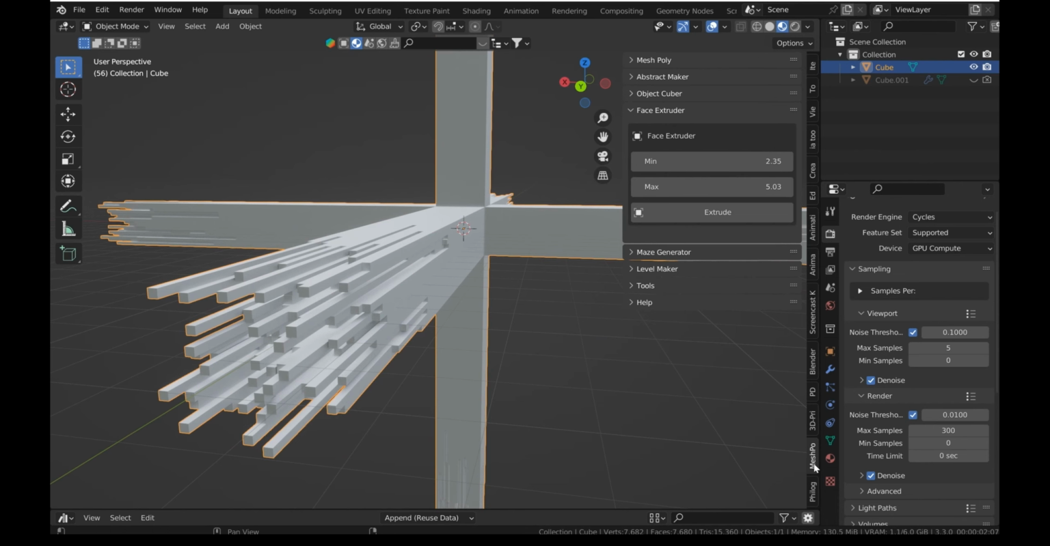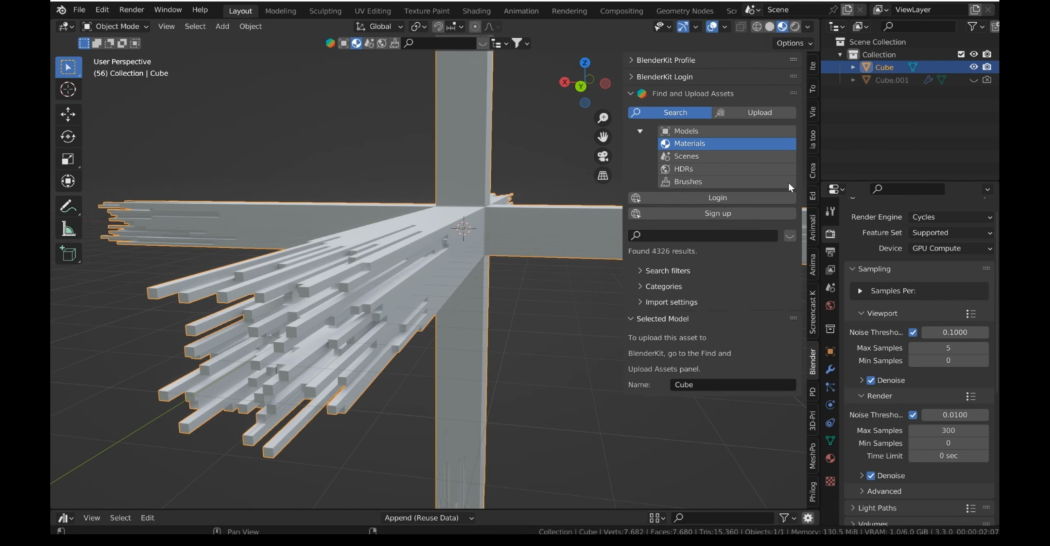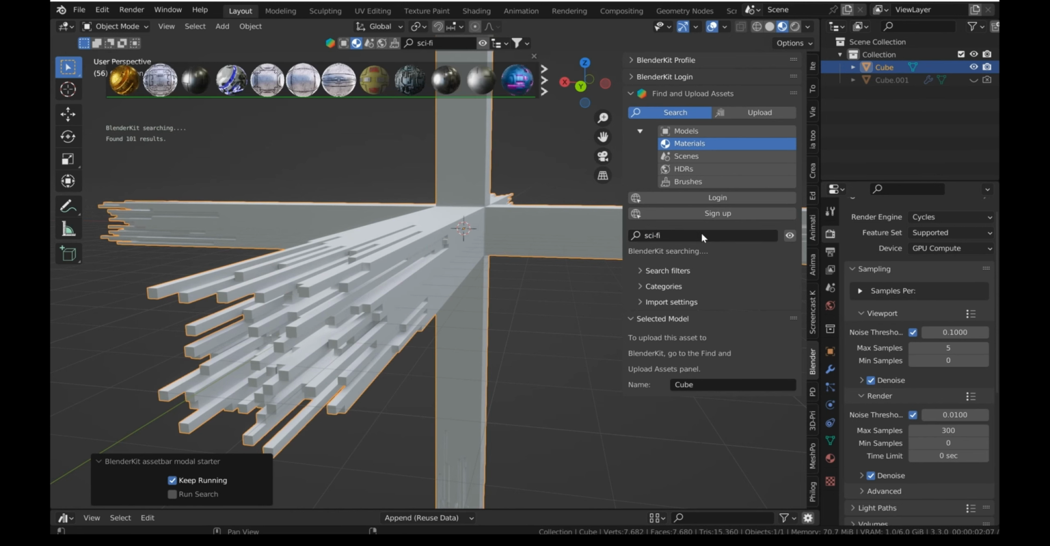Now we can come down and select the Blender kit. And this is real easy to use. You don't even have to be logged in. Just under materials, type in sci-fi and hit enter. It's going to pop up with 101 different results, and if it doesn't show, just hit enter again. Sometimes it doesn't want to show up.